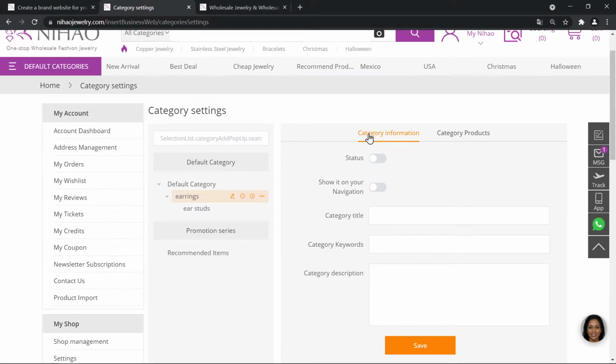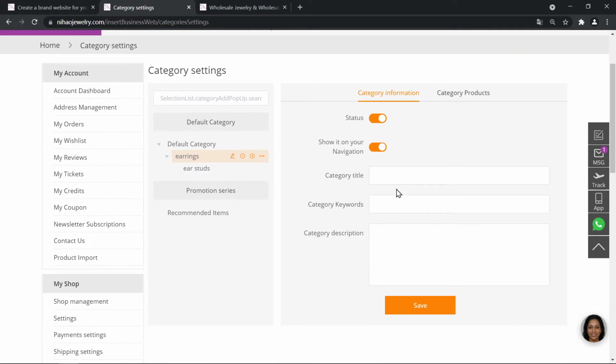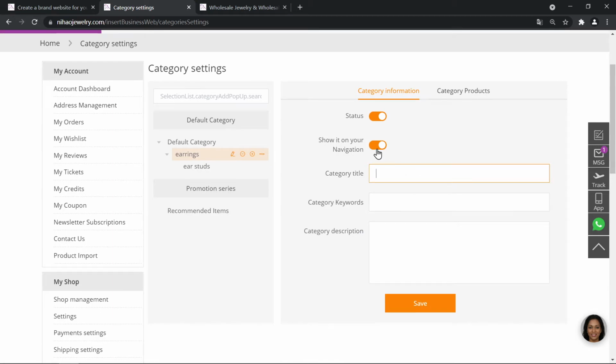On the right is the information of the category and the products under the category. First, the status: whether the category status is on. The on status is orange, the off status is green. Show it in your navigation: whether to show it in your website navigation, display is orange and don't display is green.